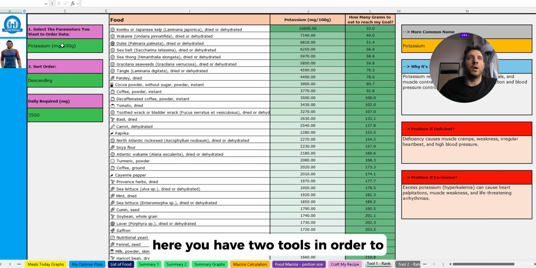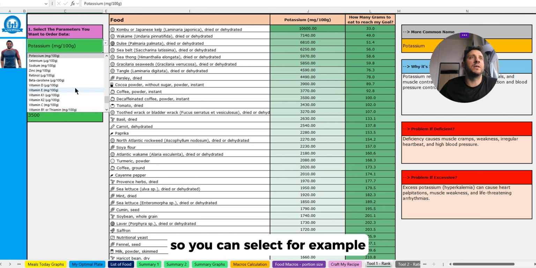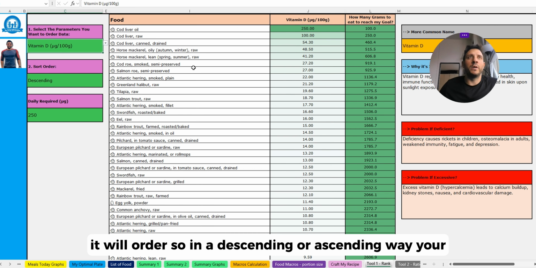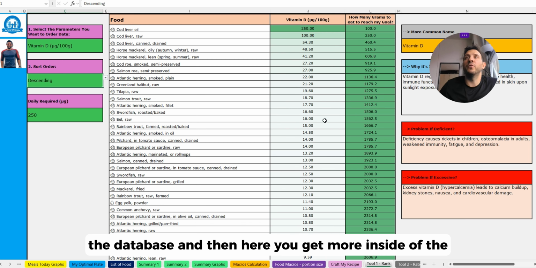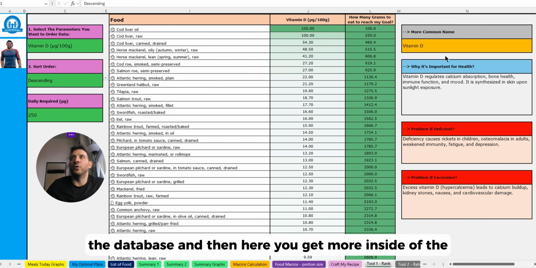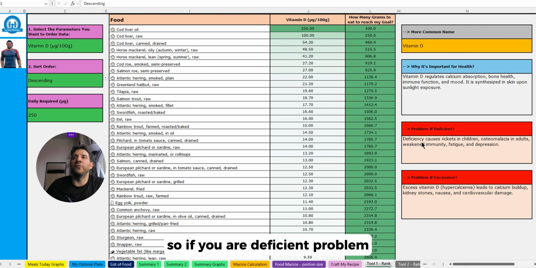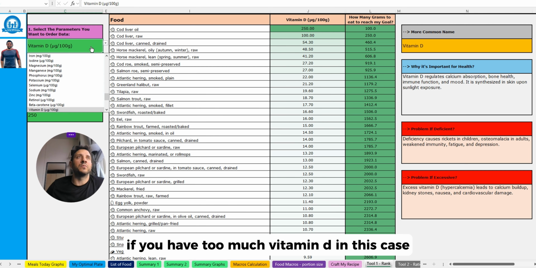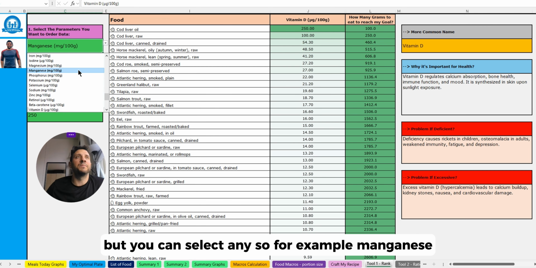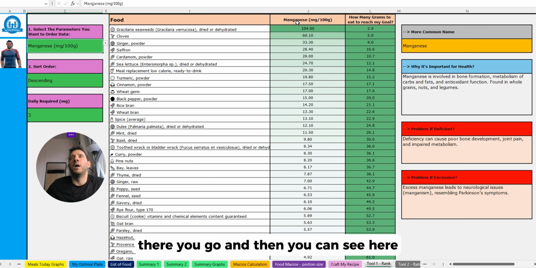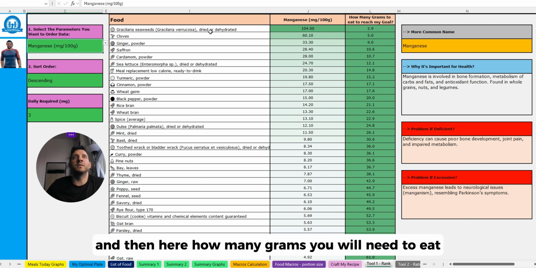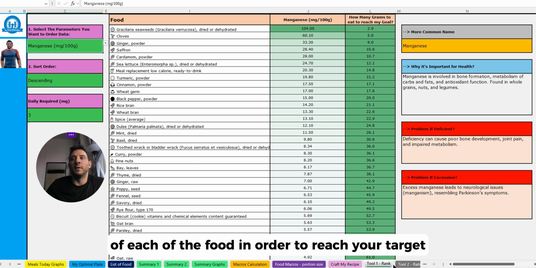Here you have two tools for educational purposes. You can select, for example, one of the parameters, and then it will order your database in a descending or ascending way, and then here you get more insight of the parameter you select. So if you are deficient, or if you have too much vitamin D in this case. But you can select any. So for example, manganese. There you go, and then you can see here for 100 grams the value, and then here how many grams you will need to eat of each of the food in order to reach your target. So this is tool one.